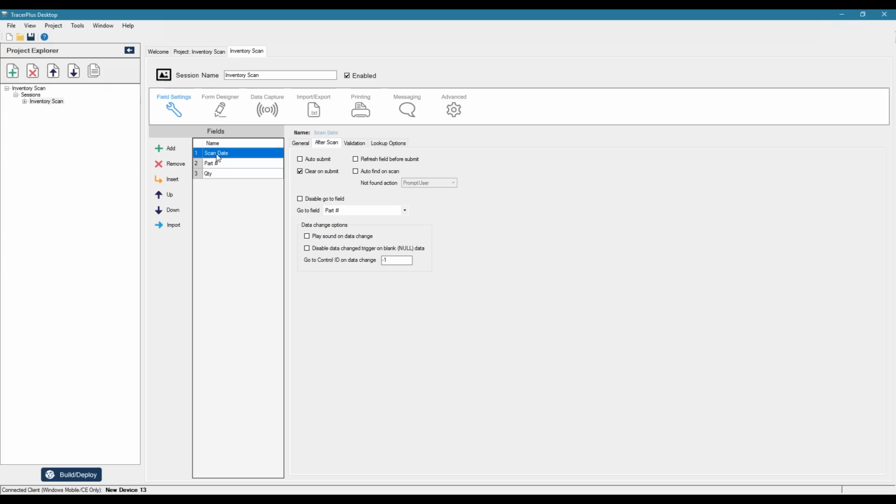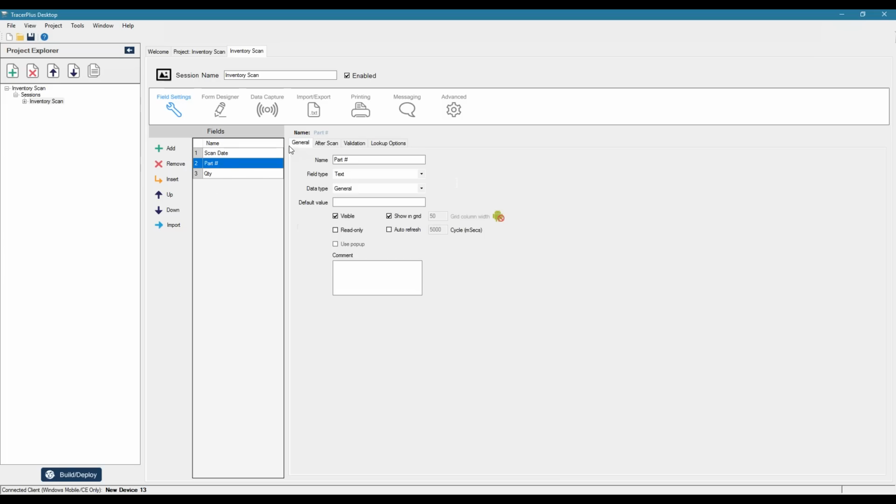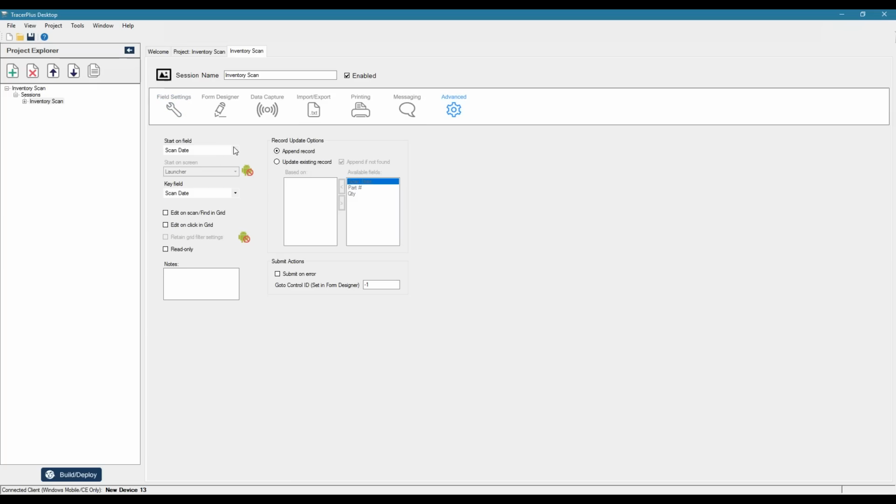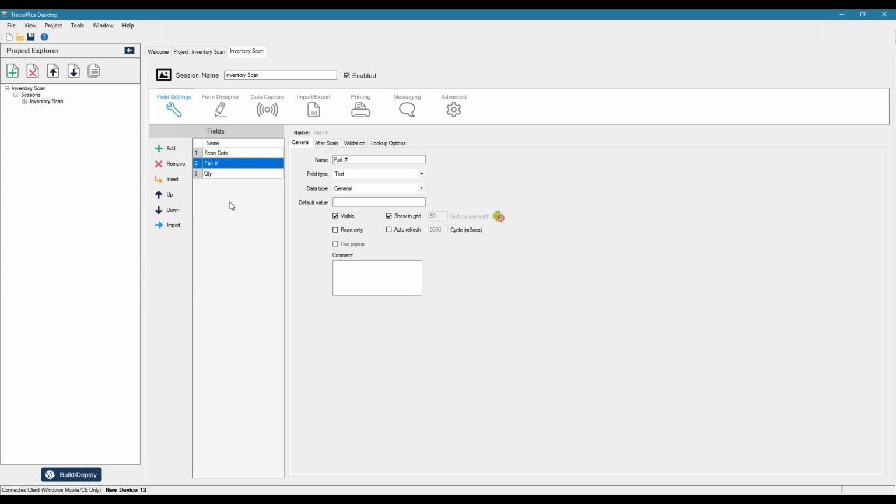So now we want to control the flow of the app. Once we scan the part number, we just want to auto submit. When we auto submit, that's going to go back to this field. This way it allows us to keep scanning a part over and over, submit the record, and keep focus in that part number field to keep scanning. And lastly, we want to control what field the form will start on when we open it. That's done via advanced, and we just set our start on field to part number. Since the date field is going to be auto-populated, we don't need to set focus in that field.